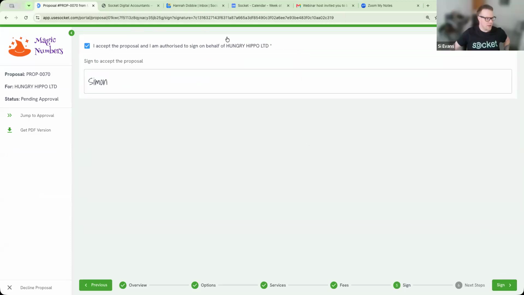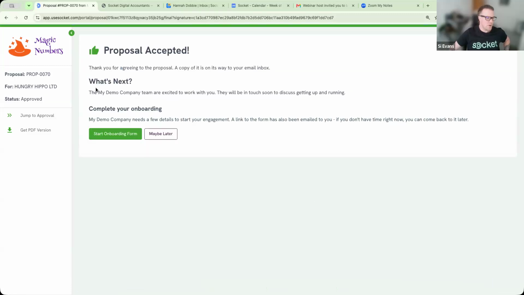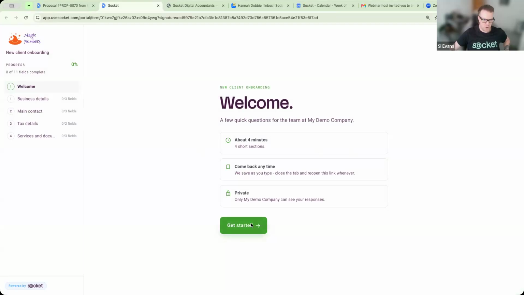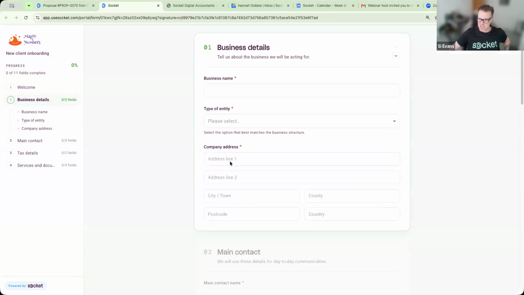Fab. Right. Sorry, Simon. So here's my proposal signing. The client's just signed it. When they sign it, we now get what's next. We're excited to work with you, and then complete your onboarding. They then click start onboarding, and in this new tab, here's my onboarding form. And it's then asking for those details.